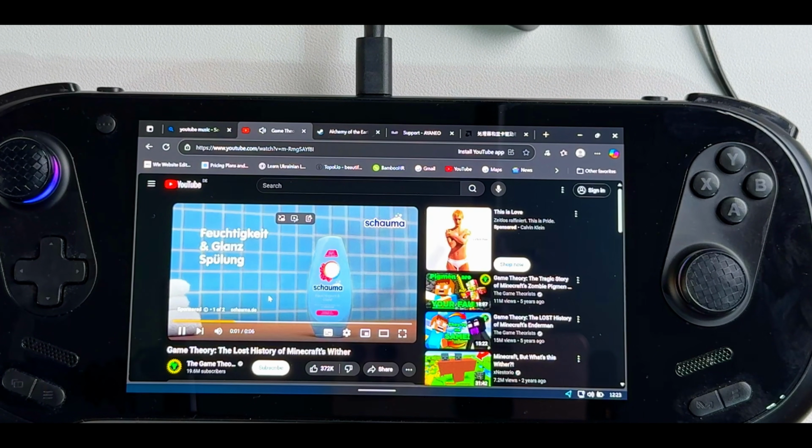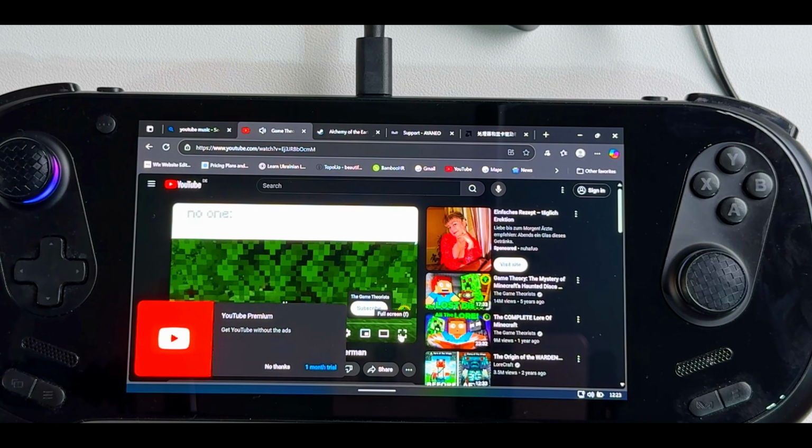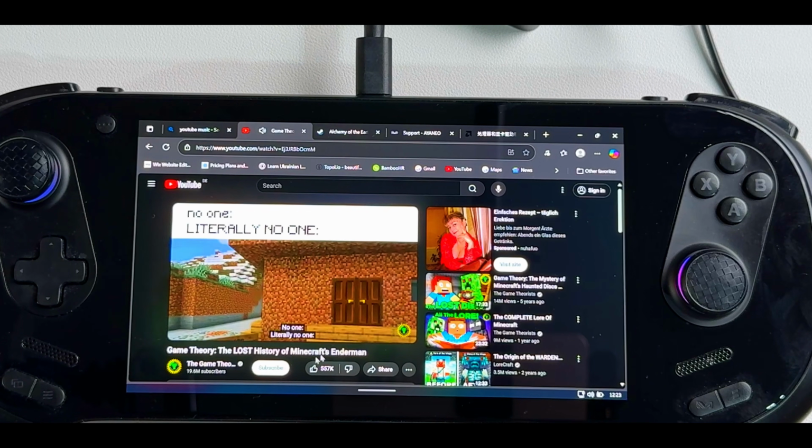Trockenes Haar? Teste jetzt die Feuchtigkeit und Glanzspülung. No one. Literally no one.